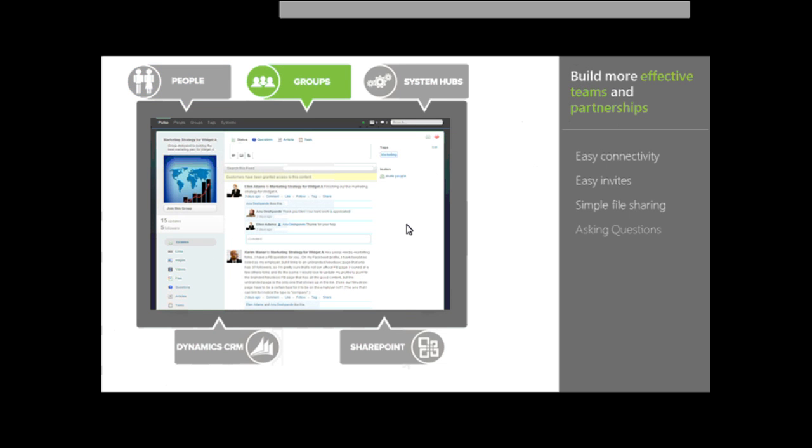Social also helps you build effective teams and partnerships. This is accomplished by giving very easy and intuitive connectivity, by allowing simple file sharing, allowing asking of questions, sharing of tasks, all in a very familiar interface. Groups can be public or private. You can invite external parties. You can invite your customers, your partners. We think that this is a very modern, intuitive way to build more effective teams.